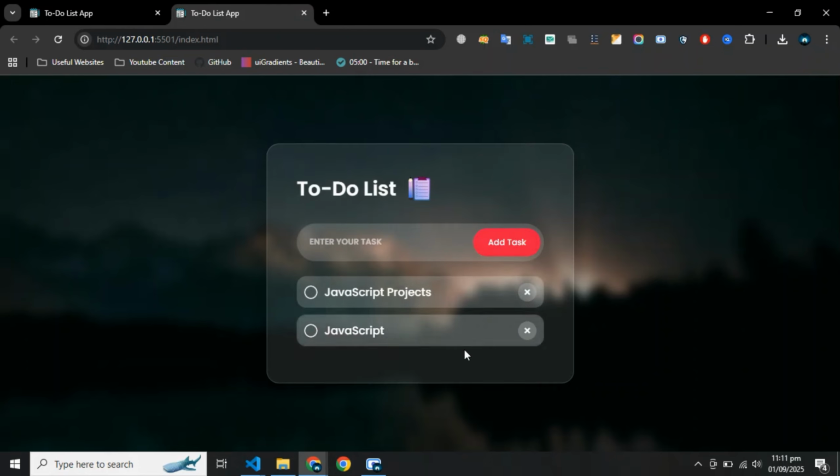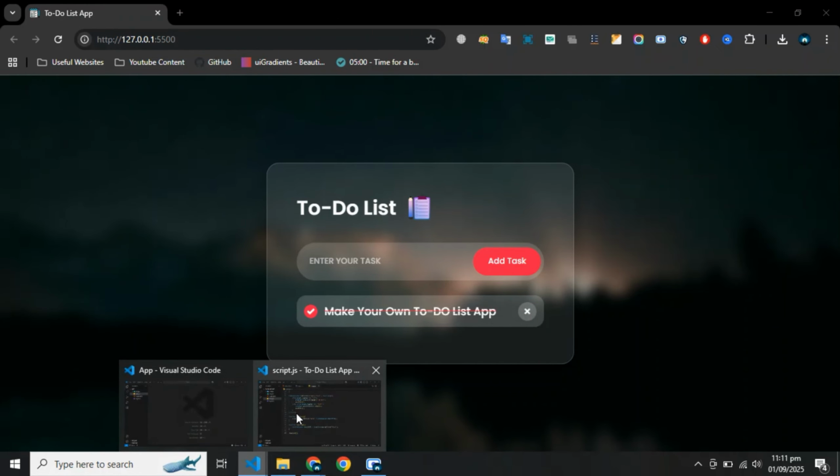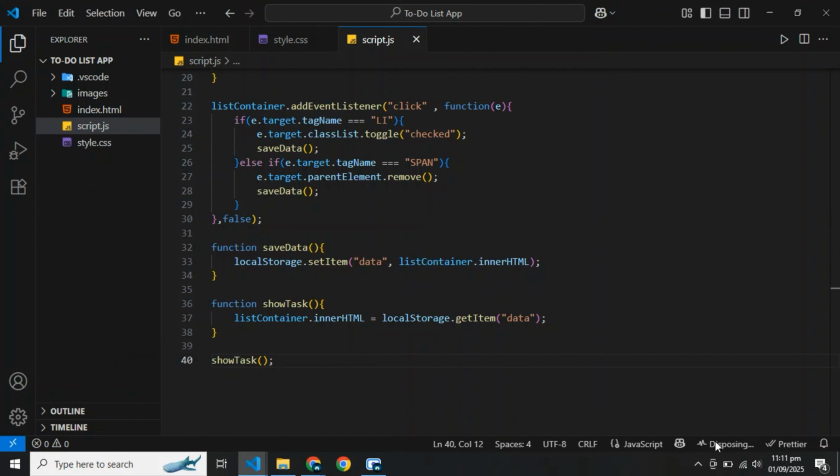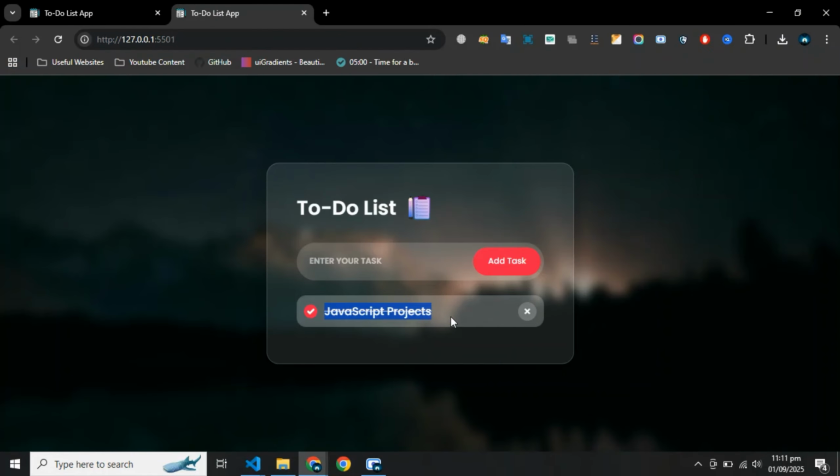And the best part, all of this is saved in the browser's local storage. So if I refresh the page or even close and reopen the browser, my tasks are still here. This is our complete modern to-do list app built with HTML, CSS, and JavaScript.